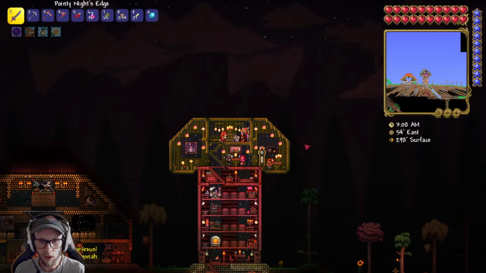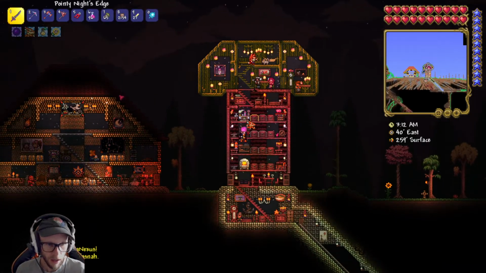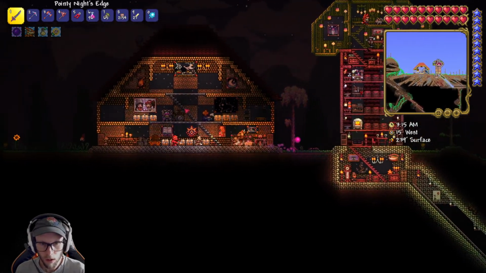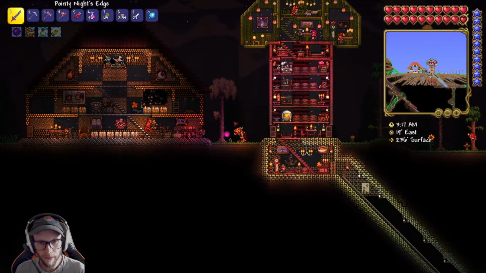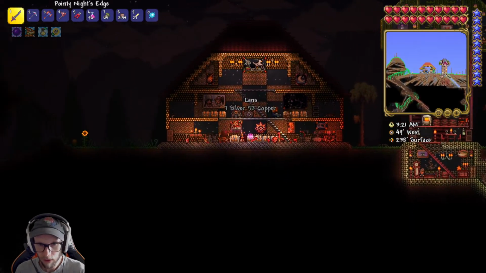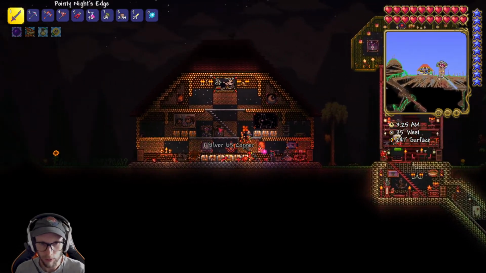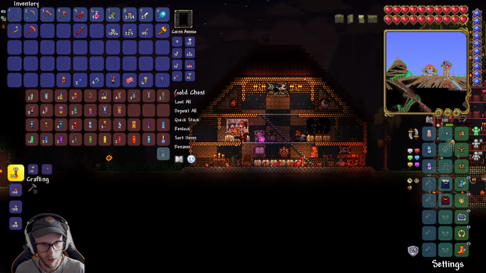Oh, and there's a blood moon going on right now. That's wonderful. Well, I don't really care about that. Okay. To prep for the Wall of Flesh, of course there's a blood moon going on, so I've got to deal with zombies the whole time I'm doing this, which is aggravating, but that's okay.